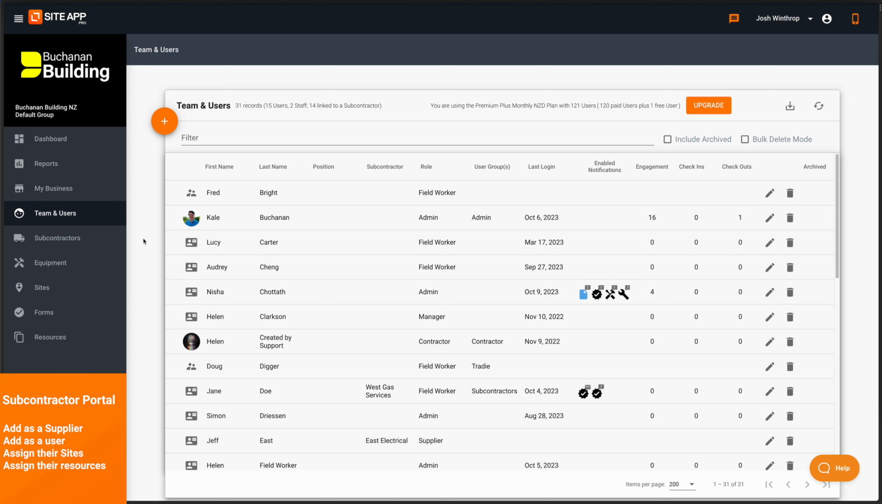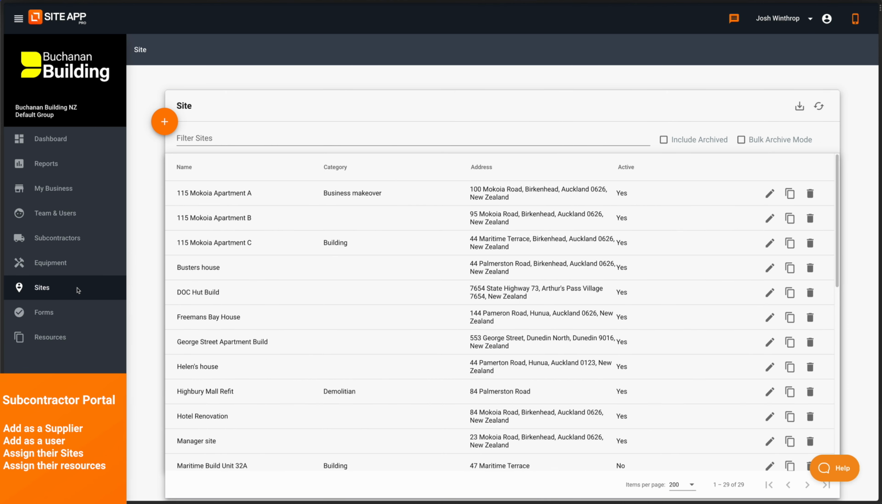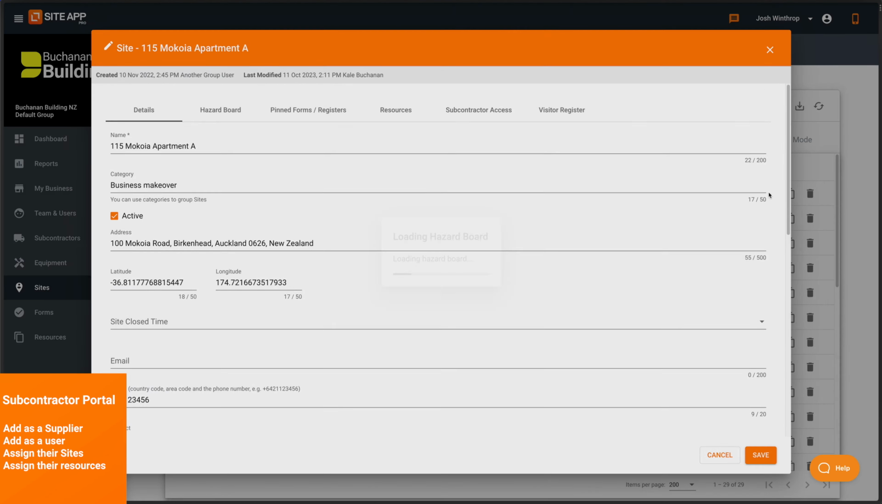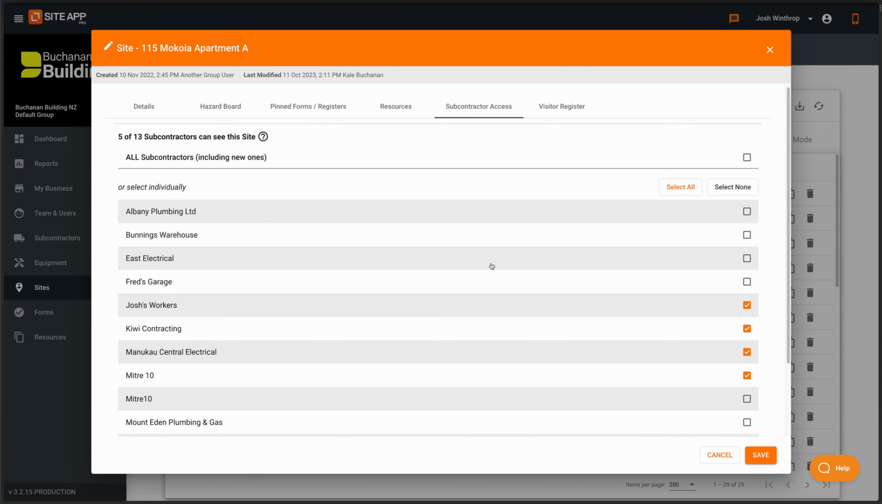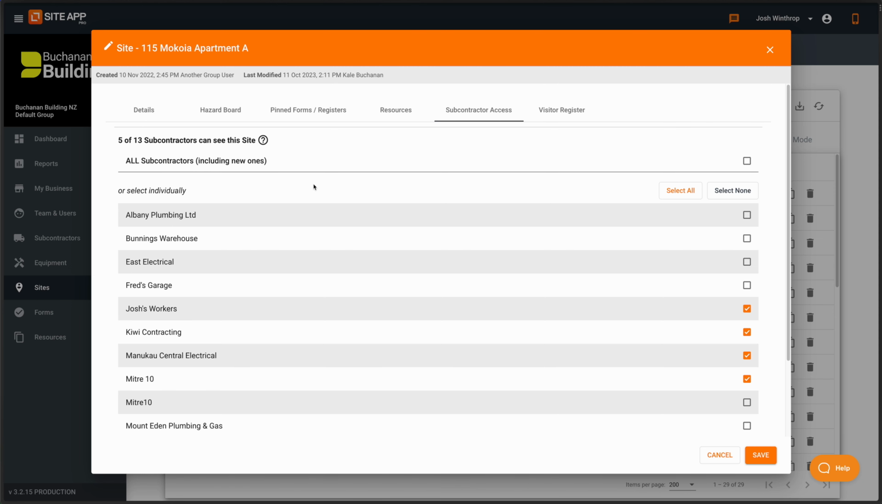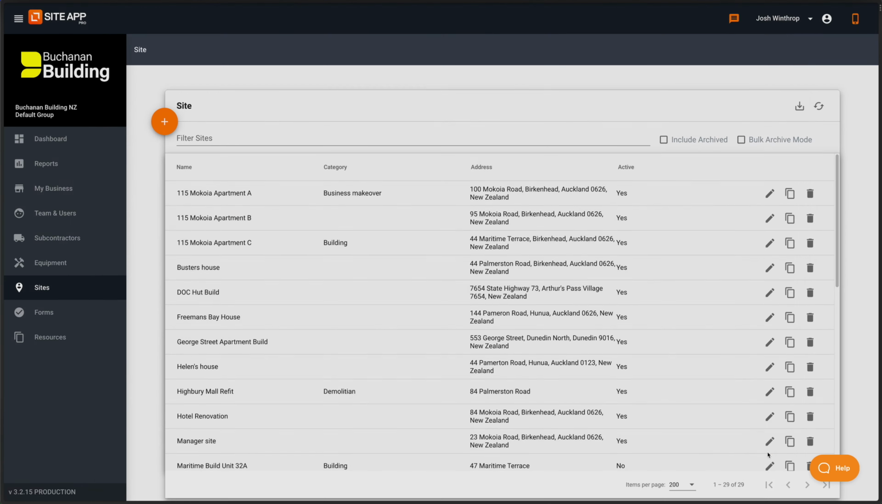Moving on to step 3, we want to go through our sites list and add in the subcontractors to those sites that are relevant to them. To do this, we go to Sites, select the pencil icon against the site, go to Subcontractor Access, and find their name in the list and click it. If you know that this specific site is going to be relevant for all of your subcontractors, for example, a practice site, you can select all subcontractors, including new ones, right at the top, and that means that if you add in any subcontractors in the future, that site will automatically be added into their list. Once we're all done, just go through and click Save.